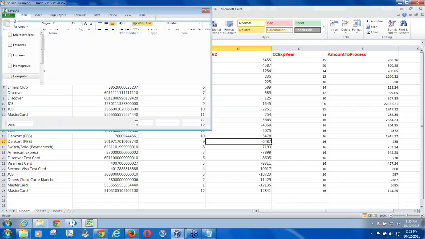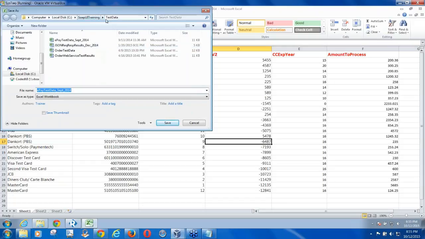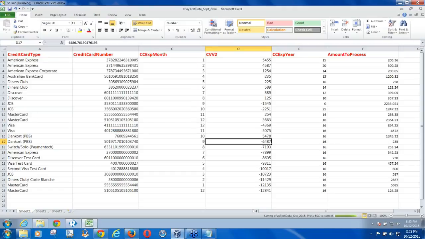I'm going to save my data as, and it is getting saved in the SoapUI test data, and I'm going to name it October 2015. Okay. All right, so here we go. I saved my data.